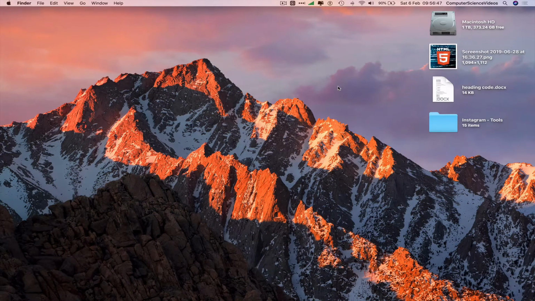Computer science videos here today to show you guys in this tutorial how to add a photo to the Photos application on a Mac computer. Without further ado, let us start the video.